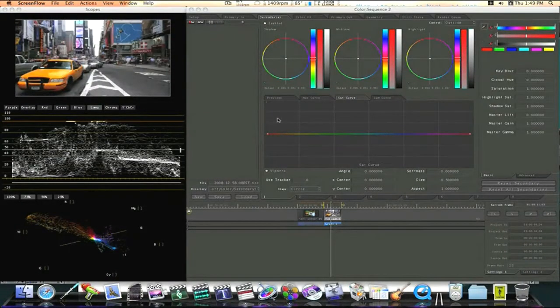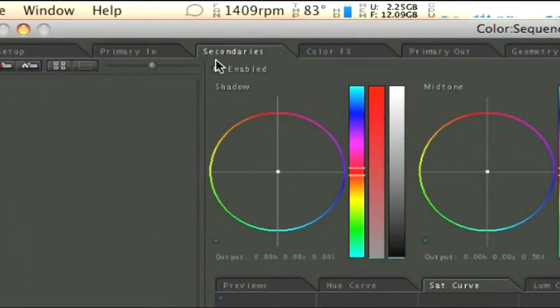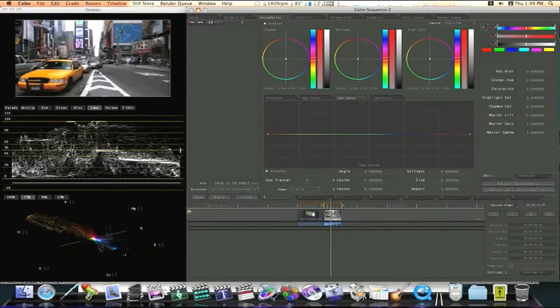In this color tutorial, I'm going to show you how to make something stay in color and the rest go black and white. The first place we want to start is in our Secondaries tab. I'm going to make this cab stay yellow and everything else is going to go black and white. There's a few ways of doing this, and I'm just going to show you one. There's two or three ways to do it in the Secondaries room, and there's ways to do it in the Color Effects room, but we're going to stick to the simplest.